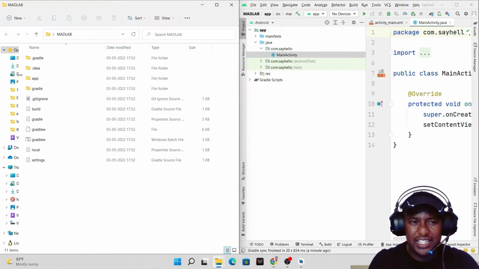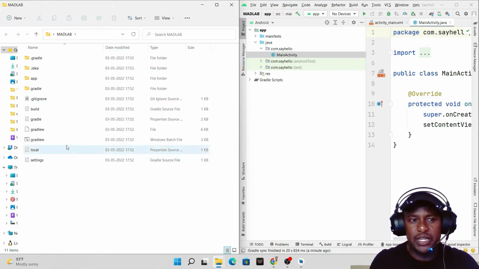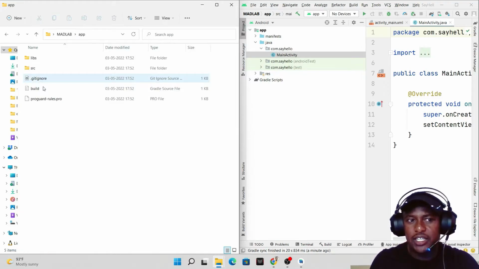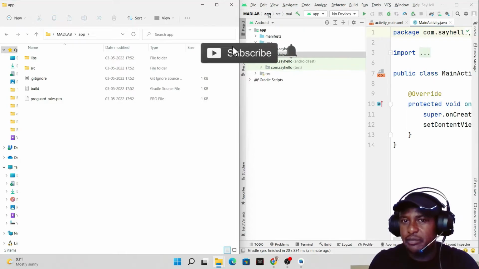Okay, let me hide this. Fine. And let me zoom this out a bit. Okay, let me keep it on the same line. So you see this, right? Inside here, you're going to have what? SRC, guys. App, SRC. Already from MATLAB, app, SRC.